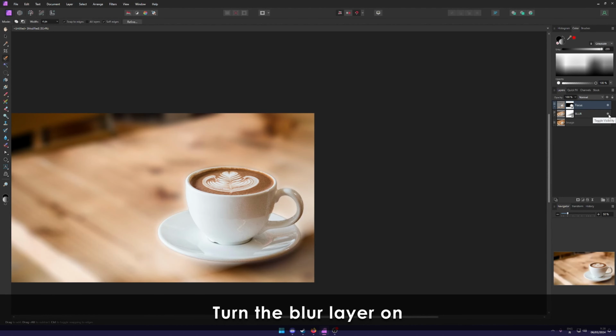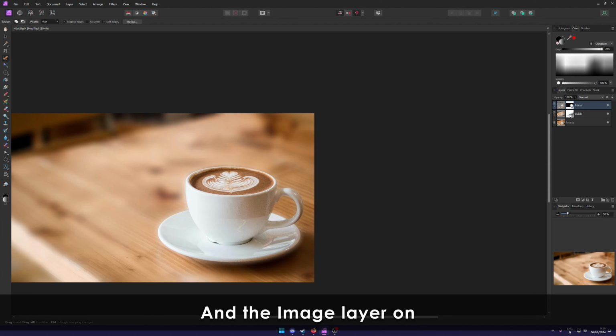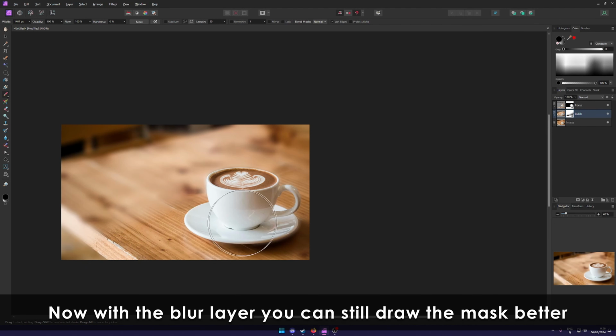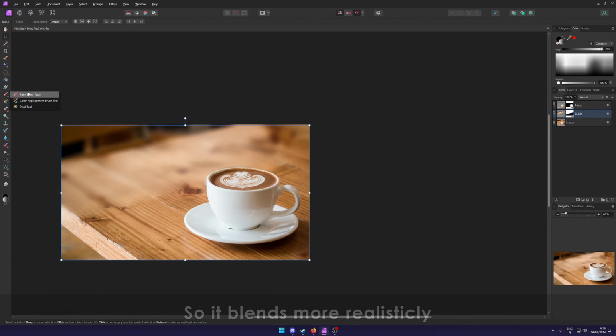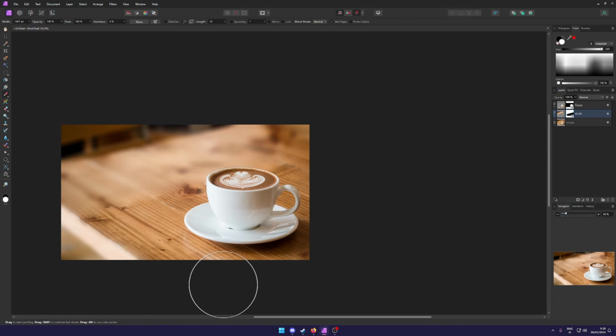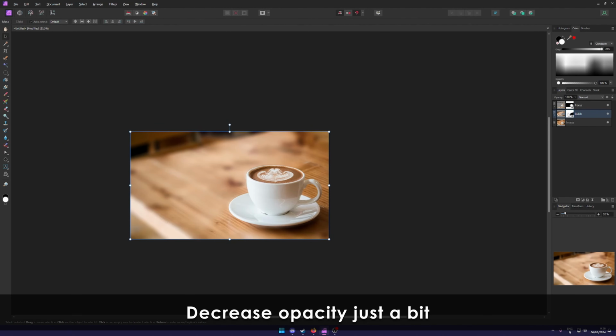Turn the blur layer on and the image layer on. Now with the blur layer you can still drop the mask better, so it blends more realistically. Decrease opacity, adjust a bit.